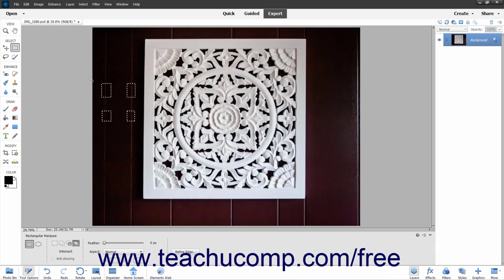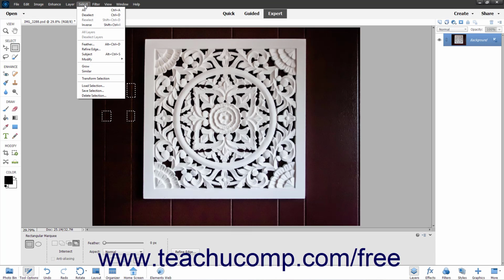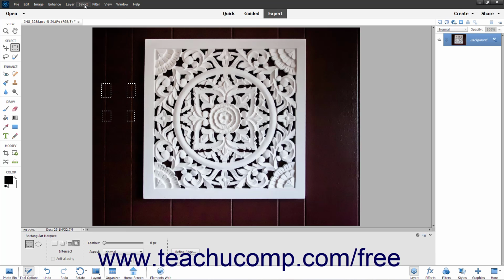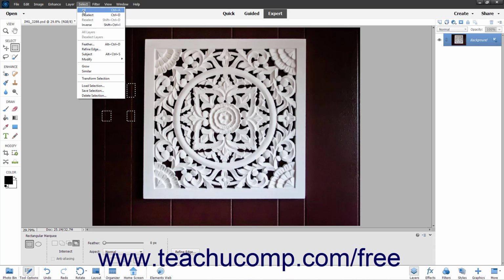To make selections using the menu bar, you can use the Select Menu command. Before making a selection, click to select the layer in the Layers panel that contains the pixels that will define the selection shape. Then you can make selections defined by the pixels in the selected layer using the menu bar or one of the toolbox tools. To select all the pixels in a layer, choose Select, then All from the menu bar.